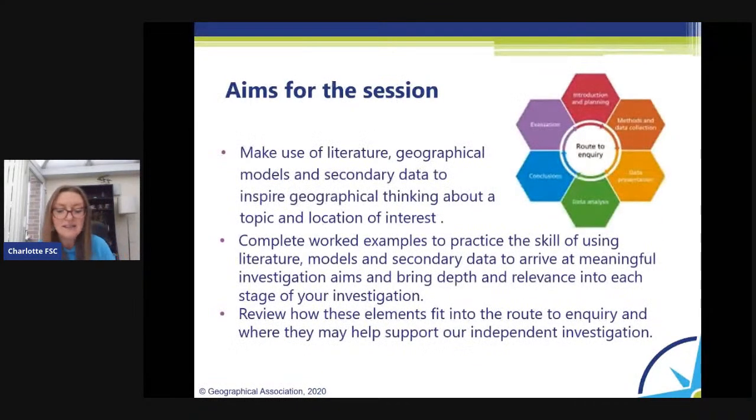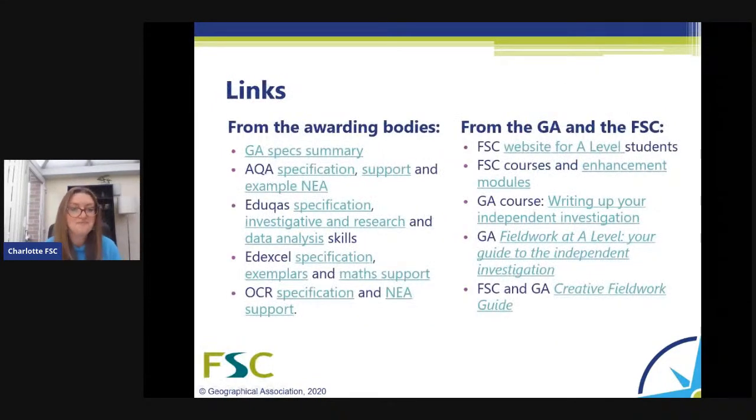So hopefully you feel we've covered this array of aims for the session, but do take a look now, and if there's anything you are still unsure about, just note it down so that you can either ask your teacher or do your own bit of research into that element. And to help you with that, we'll leave you with these links here. These are links either from the awarding organisations or from the GA and the FSC, with things that might either guide your teachers, some of them, or guide you as students to further reading and further information to help you with any of those points.